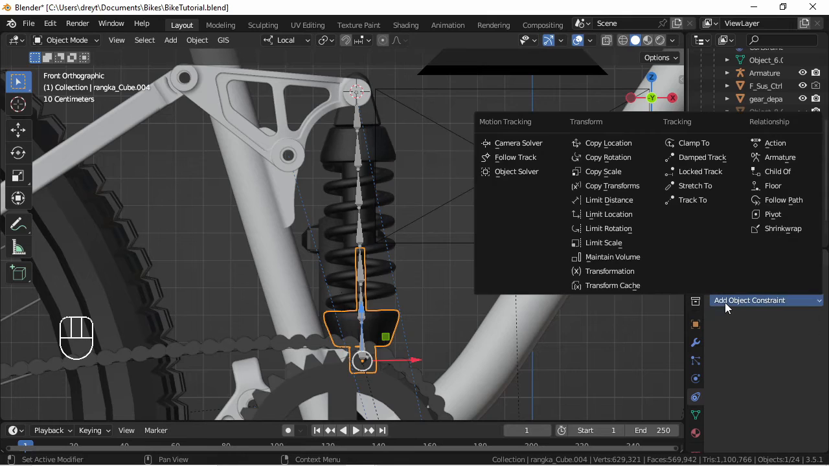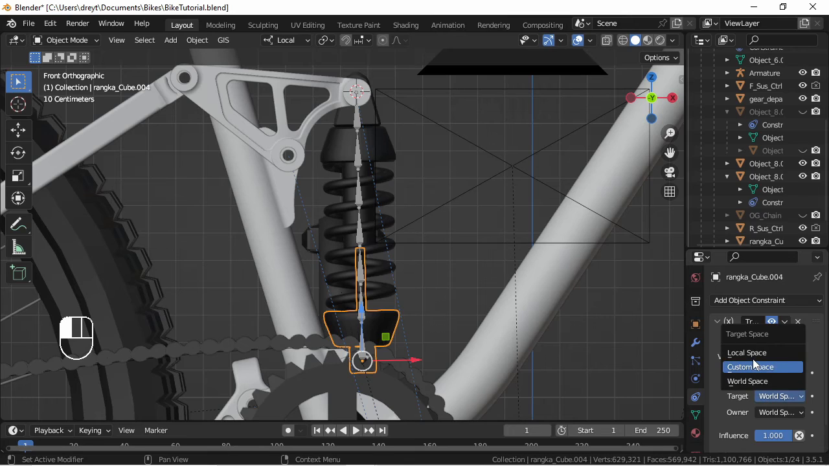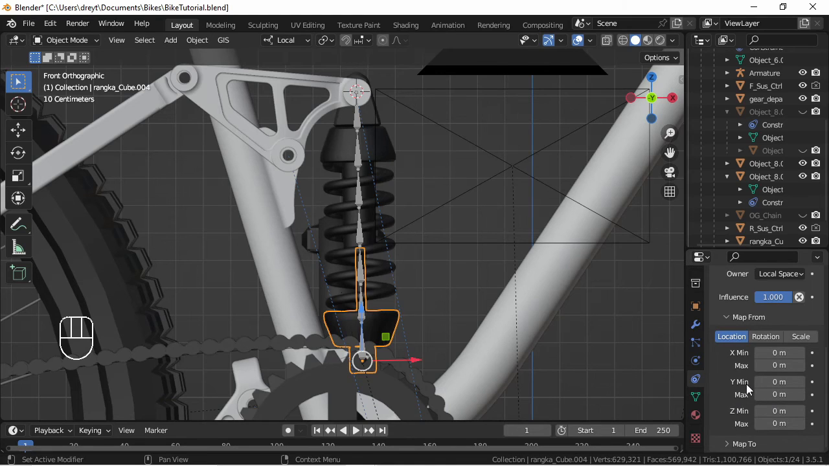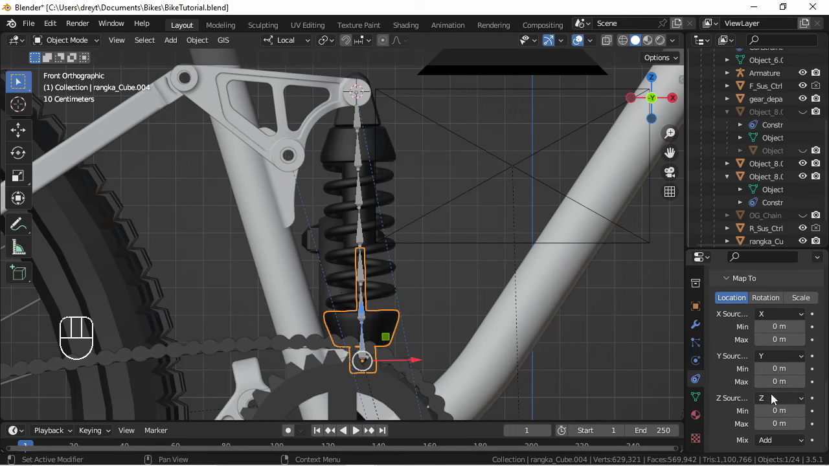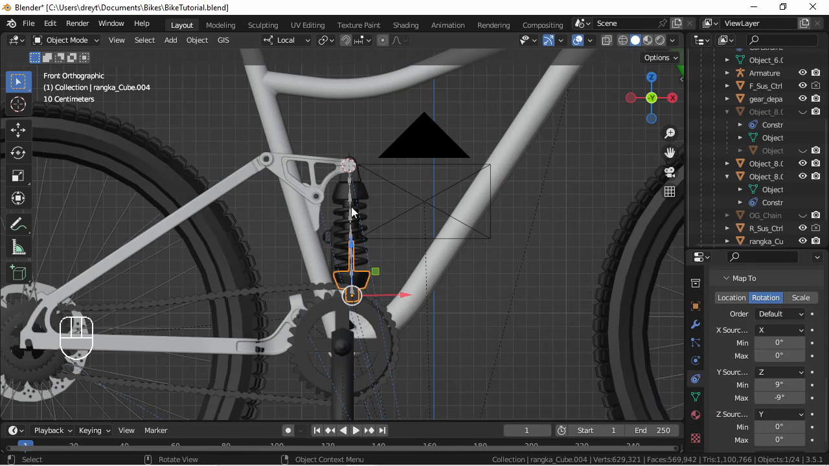And similarly to the lower piston piece, object constraint transform, target frame, extrapolate, local to local, map from, on the Z, -3 to 3 max. Map to, X, Z, Y, and set to rotation. And on the Z, 9 to -9 max. And we should be good to go.